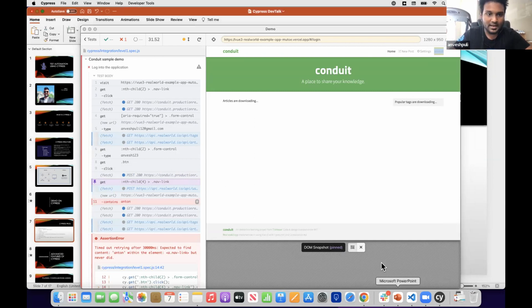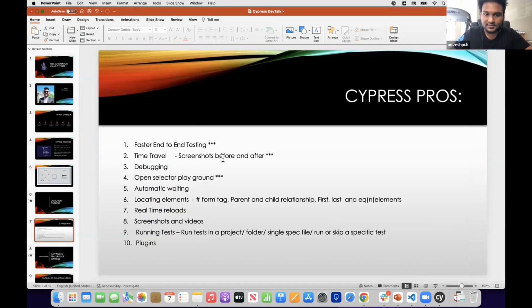And if you jump back, I think it has screenshots before and after, and it has a bunch of debugging tools. I don't want to discuss more and spend time on it. And we have seen how the open selector playground is kind of a game changer for Cypress.